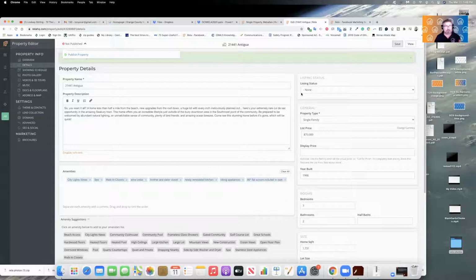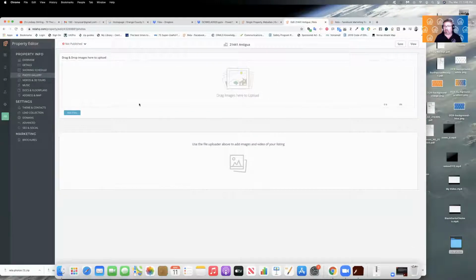Now, let's see. 1, 2 is the details. 3, the photo gallery. We need to upload photos. Here we can click on the photo gallery and now we need to upload an image, right? For our property website or images.